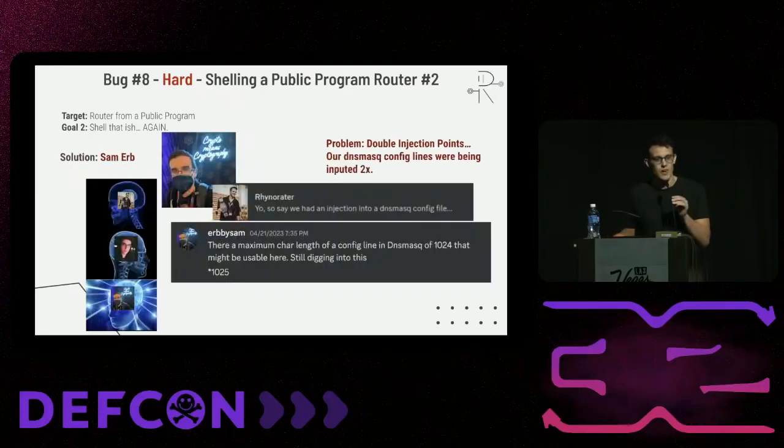So the solution, of course, is to reach out to Sam Erb, Googler and double time black badge guy, and say, hey, we've got this problem. And what does Sam do? Of course, he just opens up the C code for DNSMasq and starts reviewing how lines are getting parsed, which is very Sam Erb of him to do.